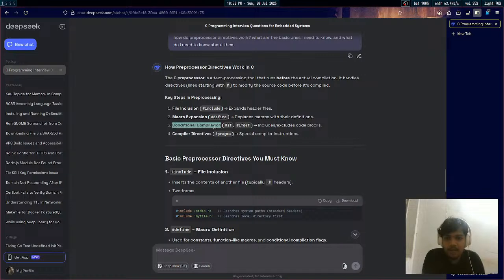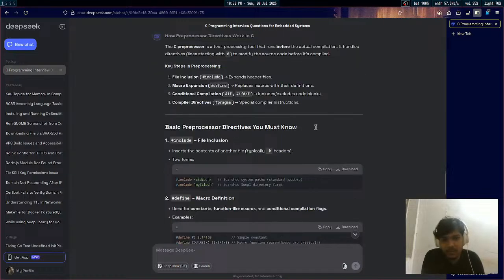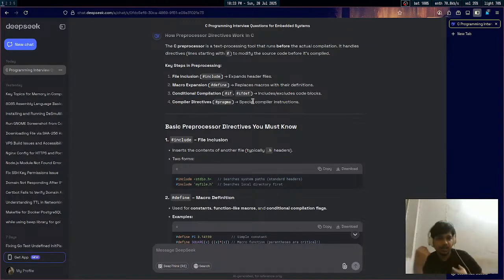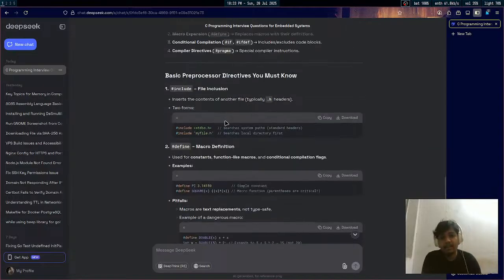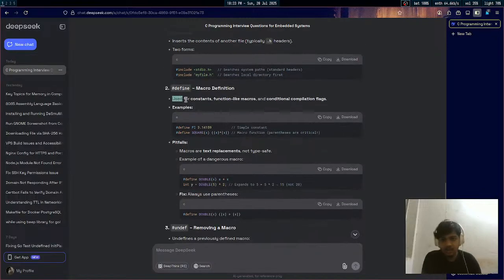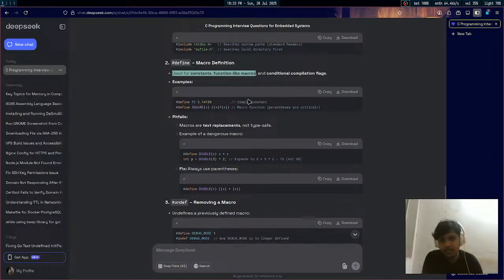Conditional compilation: ifdef, yeah, it is just if-else but for the compiler, right? Compiler directives: pragma, special compiler instructions. Okay, I think pragma is specifically for the compiler itself. So I think I understand it. Hash include, file inclusion, inserts contents. Yeah, sure. Hash define is used to define constants, functions like macros, and conditional compilation flags. Yeah, sure. I think this is self-explanatory.